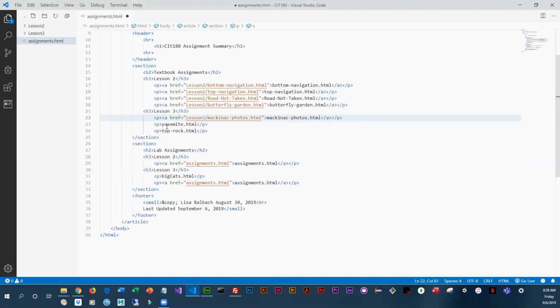So you will need to do the same thing for Yosemite and Top Rock. And then you'll need to come down here and do the same thing for that detail summary page that you created. And again, mine is called Big Cats, but yours is going to be called something different.